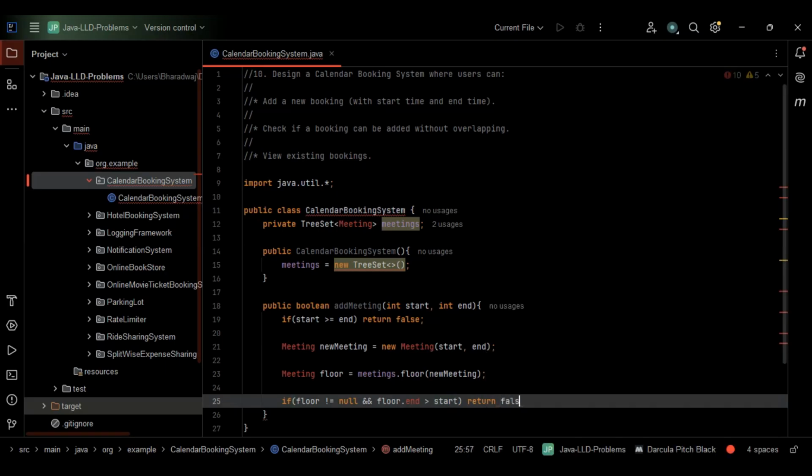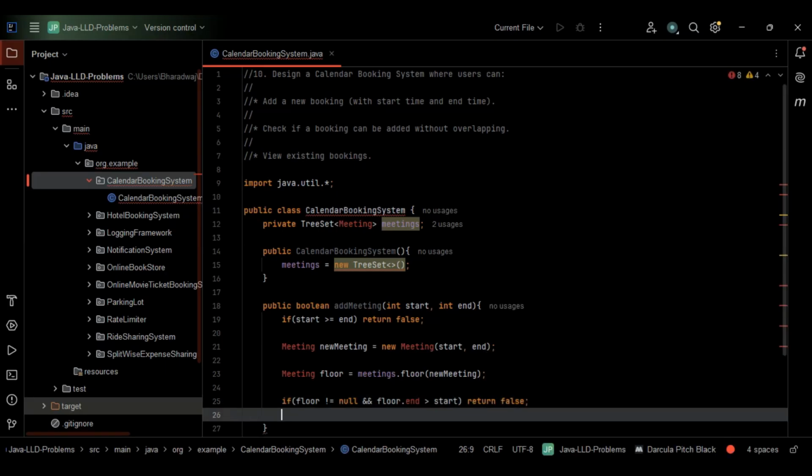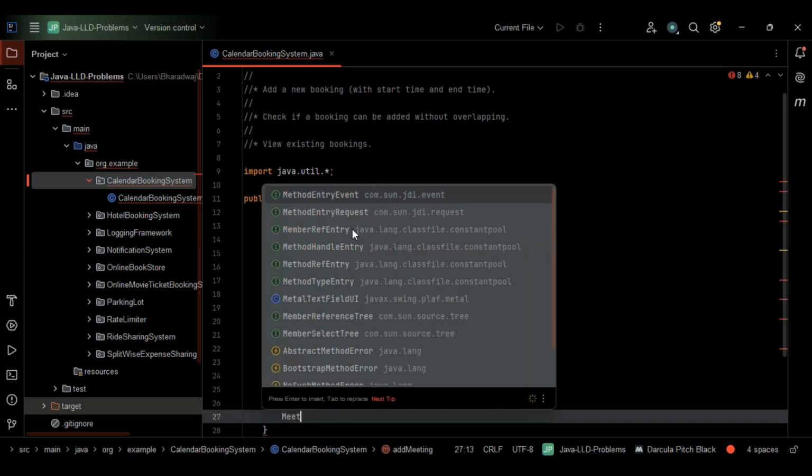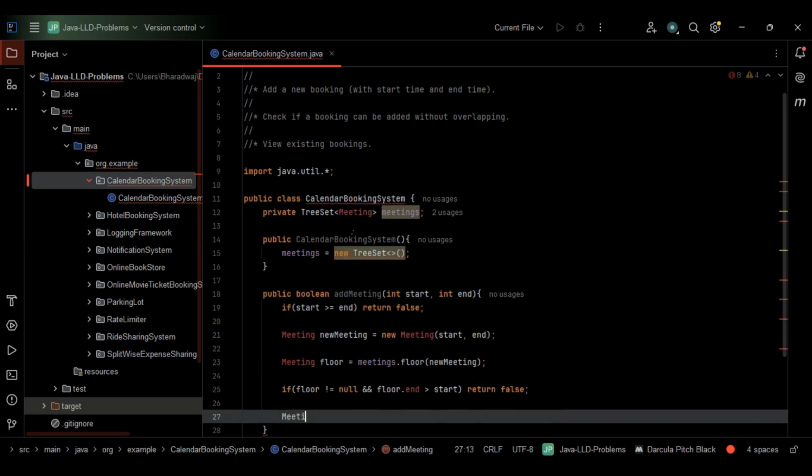So we will return false in this case, right? After this step, we have to find the next meeting after the new one, or after the current one. This one is of the type Meeting. This is fine. Let me go with the variable name ceiling, since this will be relevant.